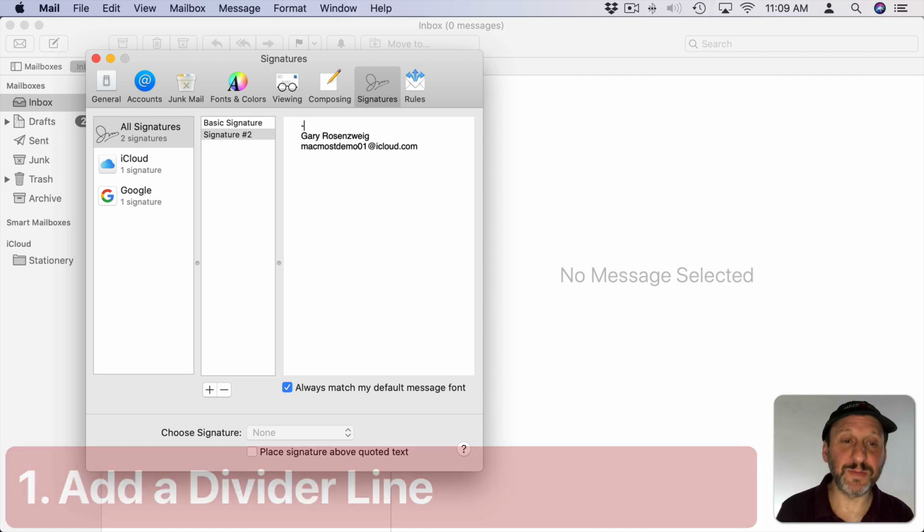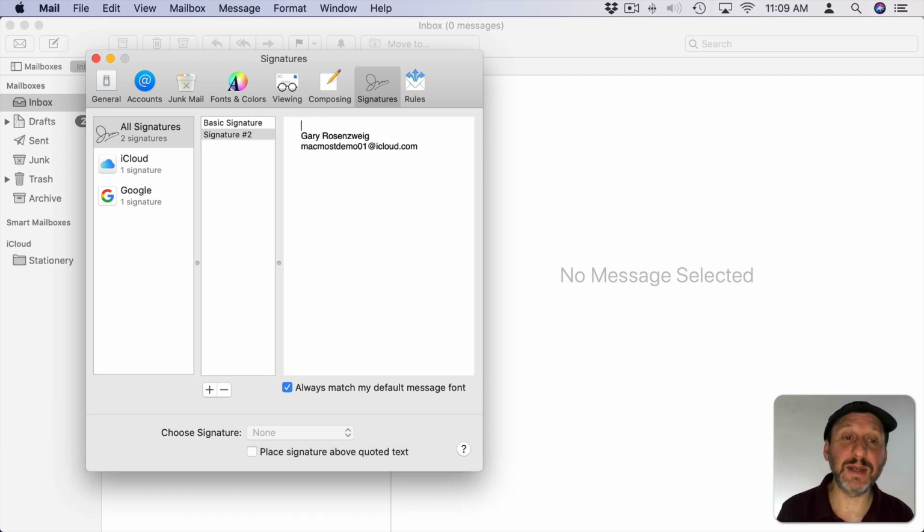You could add some simple dashes. You could add a bunch of equal signs for a thicker one. You can use any character you want to create a division between the text in the email and your signature. So something like 10 equal signs will usually do.